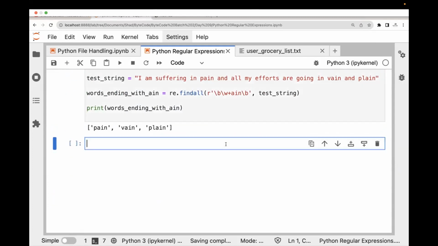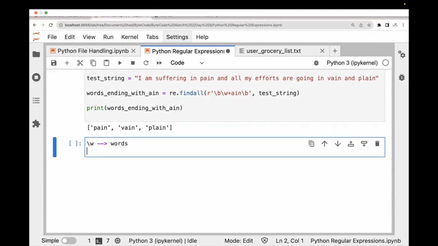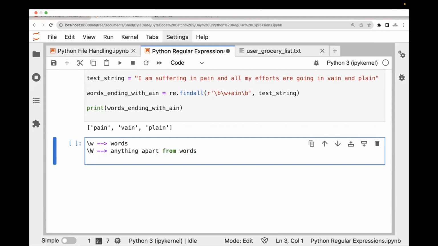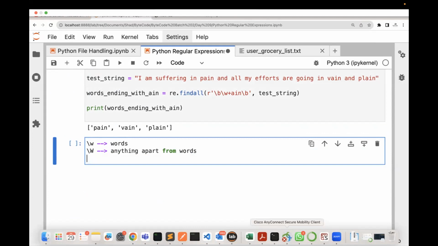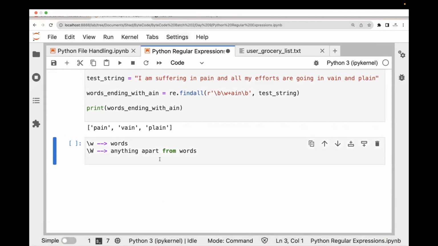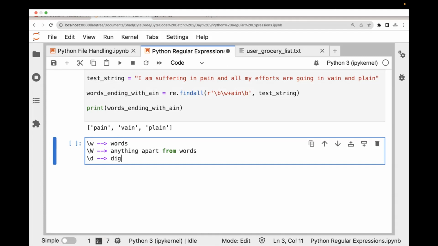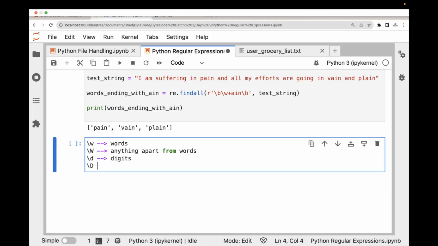The top things which you need to know about regular expressions are: small \w basically means words, and capital \W basically means anything apart from words. Just a minute. Both of \w, this is small, this is capital. \d basically means digits, and \D basically means anything apart from digits.